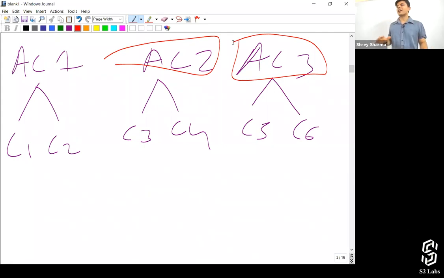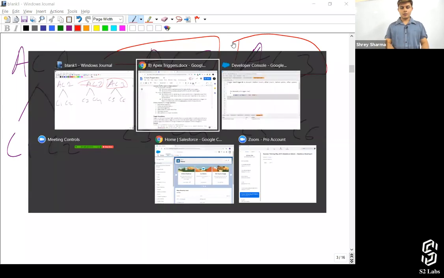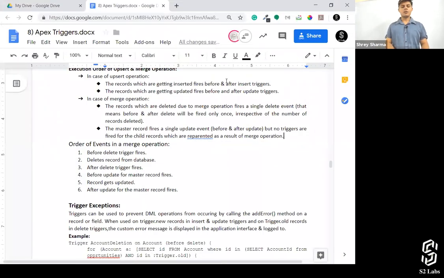No, it is not like that. Both will get deleted at the same time with a single DML operation. And with a single DML operation, the trigger gets fired only one time, irrespective of the number of records which are there in it. Make sense? Everyone? Cool. If you want, you can just write it down or you'll find it in the notes.